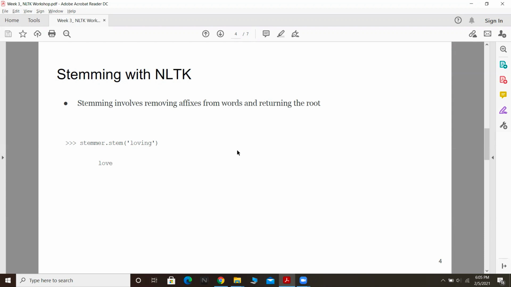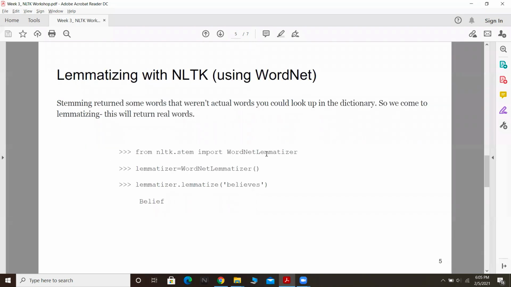Now, the problem with the NLTK stemmer is that there are some words for which it returns a root that does not belong to the dictionary. That is, it is not actually an English word. So for that comes lemmatizing. Lemmatizing, to its furthest extent, makes sure that the root word that it returns exists in the dictionary. That is, it is actually a word. For example, beliefs, then it will return belief. Belief is the actual root word.